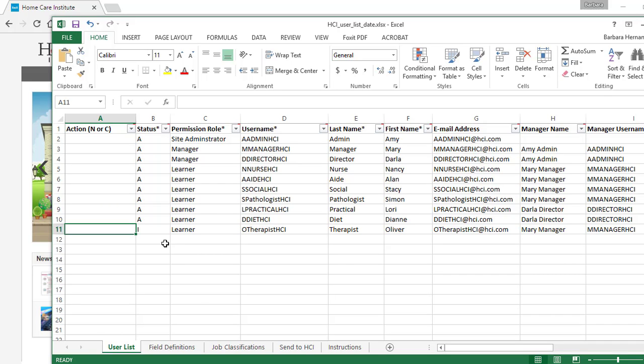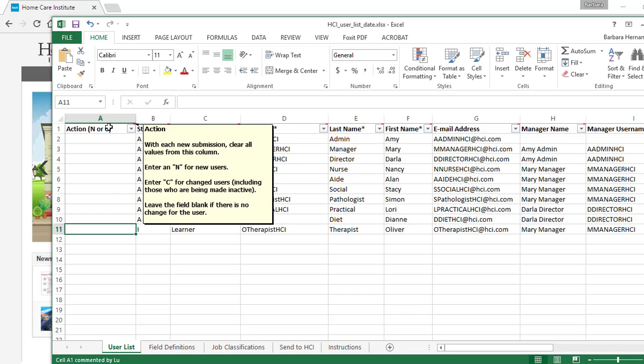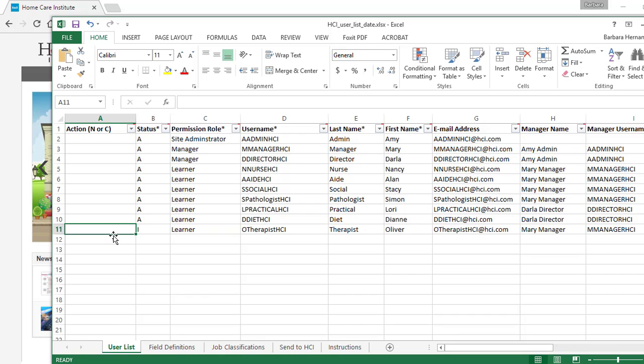Now let's try adding a new user. A new user is the only change which won't have a C in the action column. Instead, we're going to use an N to indicate to the system that it has to create a new account.